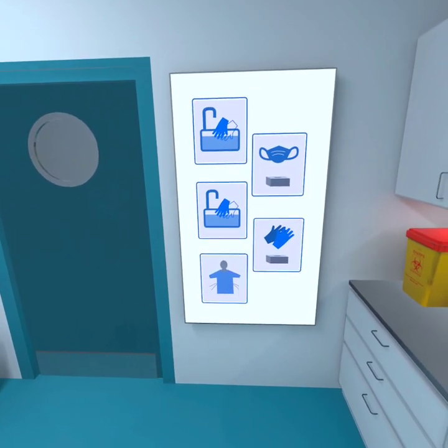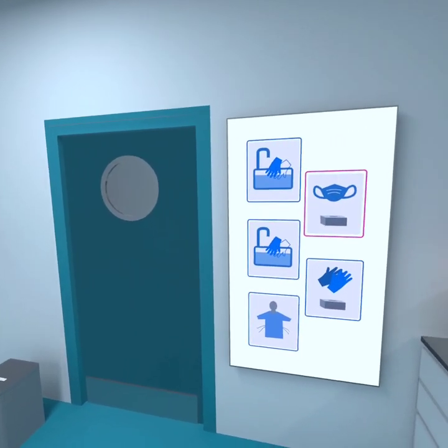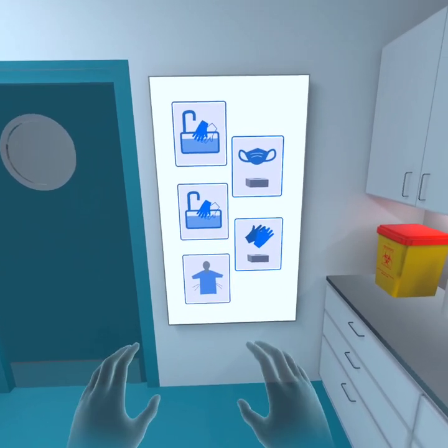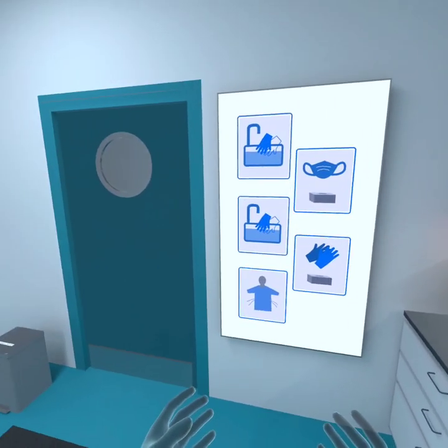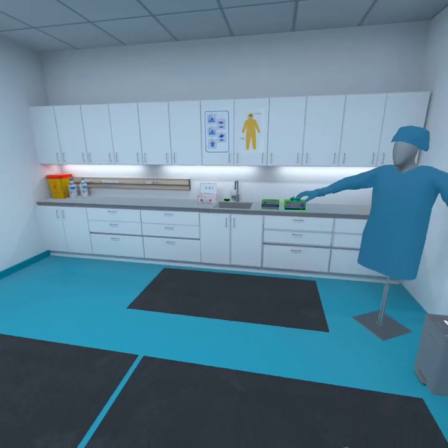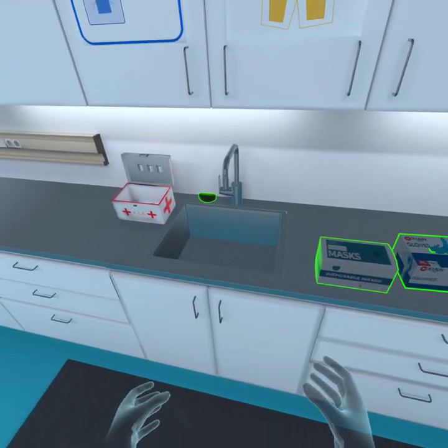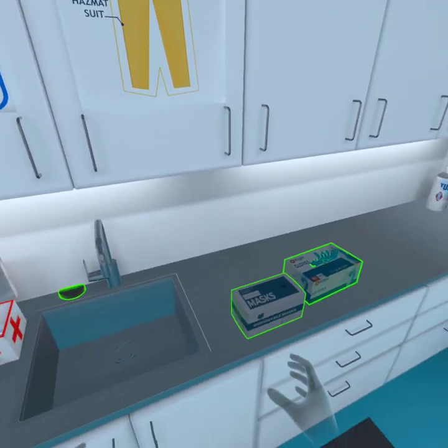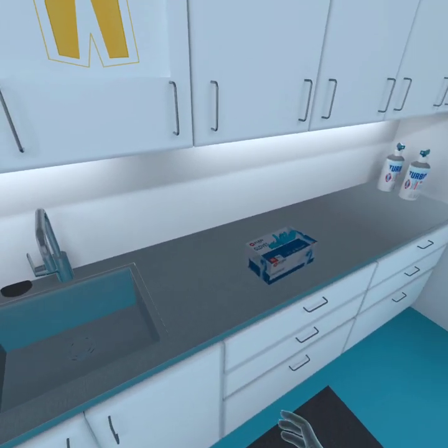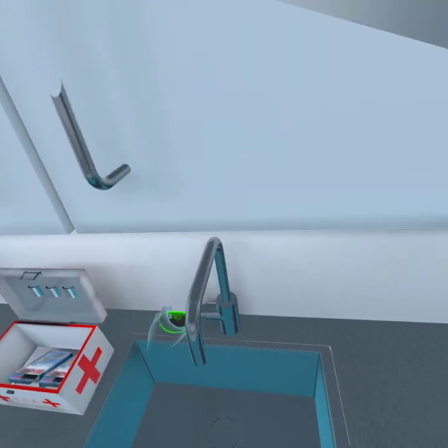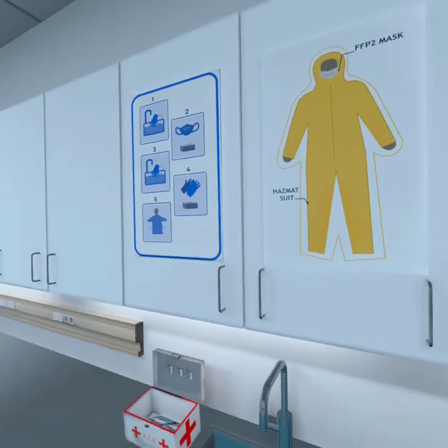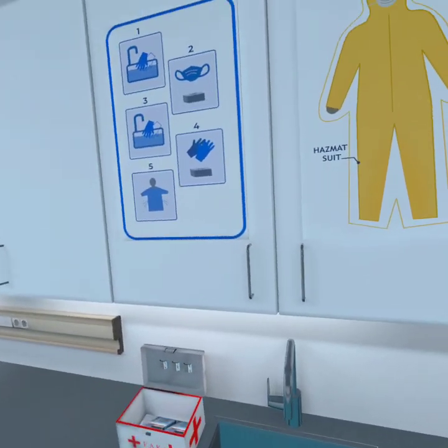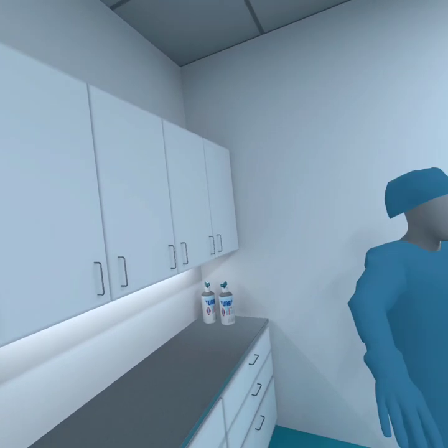So to begin, please wash your hands. Put on your mask. Then wash your hands again. Put on your gloves. And finally, put on your apron. Now, please select your apron from the mannequin.